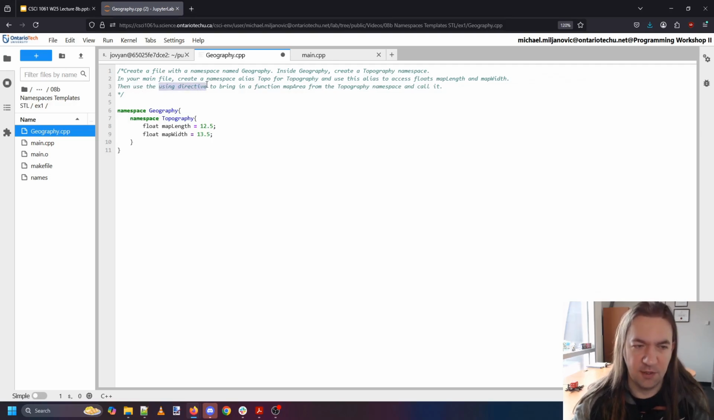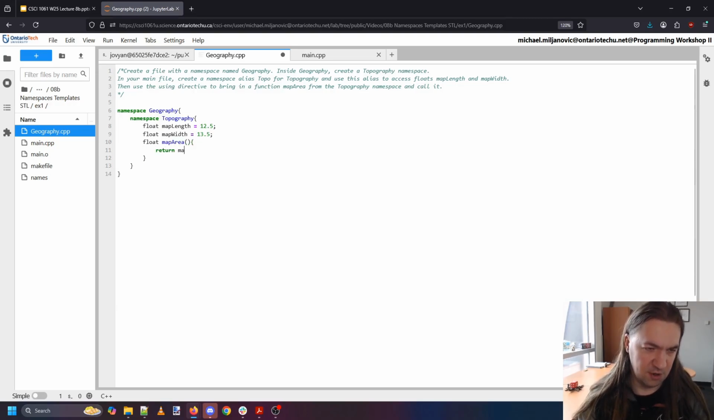Okay. So the using directive, we've seen this before, using namespace std to grab the standard library. This allows us to essentially operate the entire time as though we are in that namespace. Now, I want to have a function, float map area, and this is just going to return map length times map width.